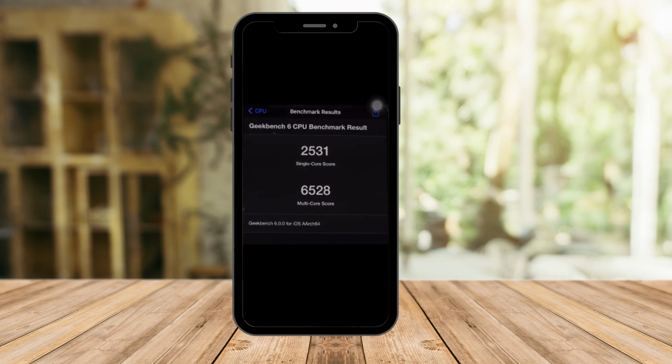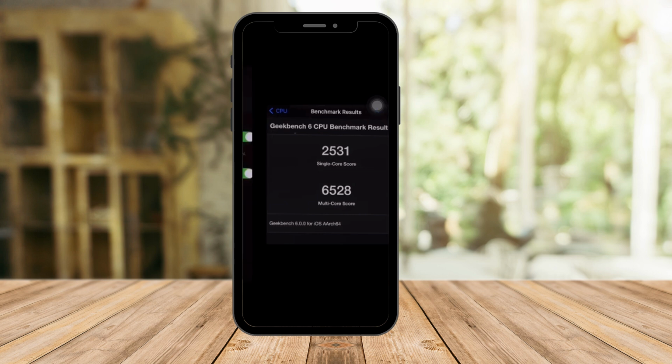Using Geekbench 6, I had a high score of 2,531 for the single-core score, and the multi-core score is 6,528, which is actually really good. For all my techie viewers out there, this is a really good number, right? So that means that the 16.5 full version, not the beta, not the public, not the developer, is actually really good. That means please expect a very fast, very efficient 16.5 OS on your iPhone.